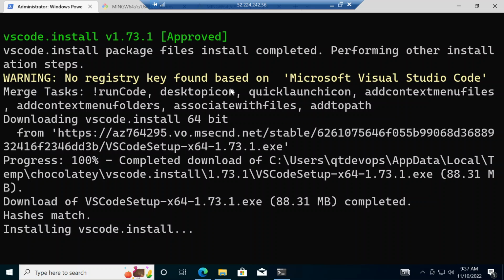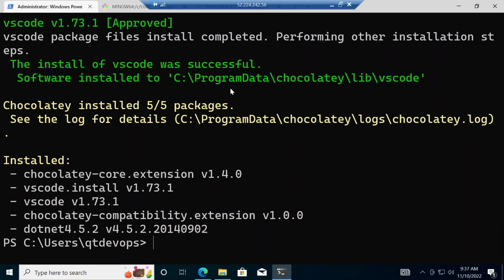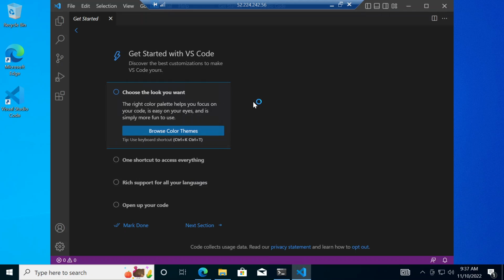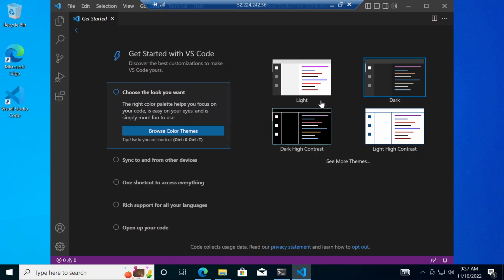Now this command will install Visual Studio Code for you. Right. Now let us cross check. So if you see, Visual Studio Code is available in my system. Now let me launch Visual Studio Code, and then you can choose whatever theme you want.